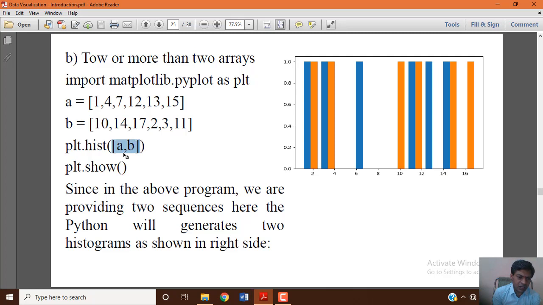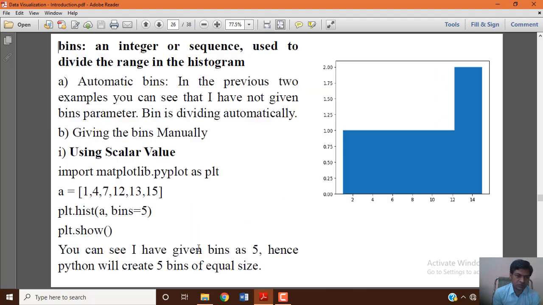So first one, in our histogram function, the list values are the first bar and second bar. You can see clearly on the right side, which generated two bars in two different colors. Since in the above program we are providing two sequences, Python will generate two histograms as shown on the right side. You can see for each point it generates two bars. That is how multiple arrays are used.